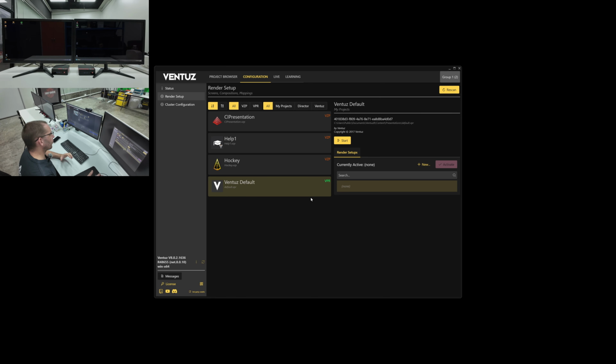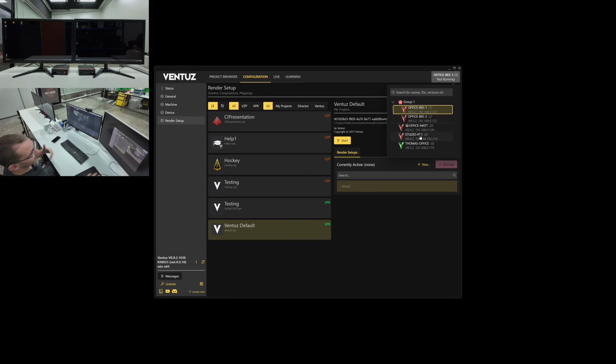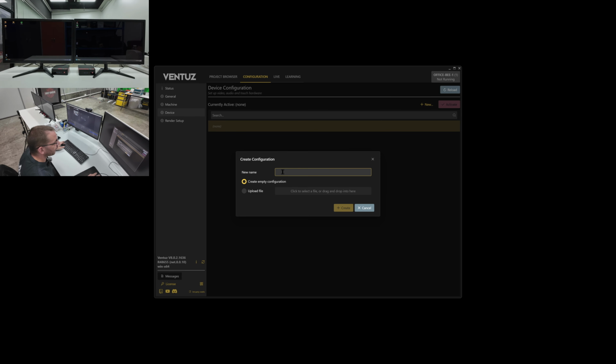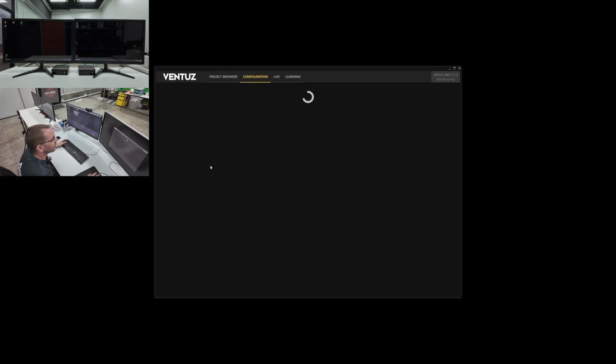To make sure the render setup is working properly, let's start first to make a simple machine device setup for our two cluster machines, right? So in my Office B1, I select it and then I go here to configuration, to machine and to device actually, and then I simply create a new one and I call that cluster. Let's create that.